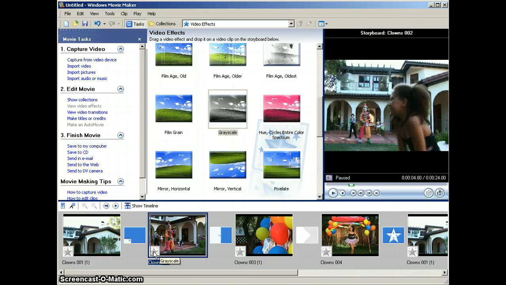In part three of this series on Windows Movie Maker, we will look at adding titles and credits to see how to add text elements to your movie.